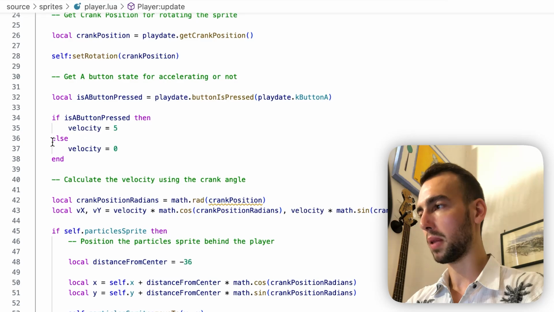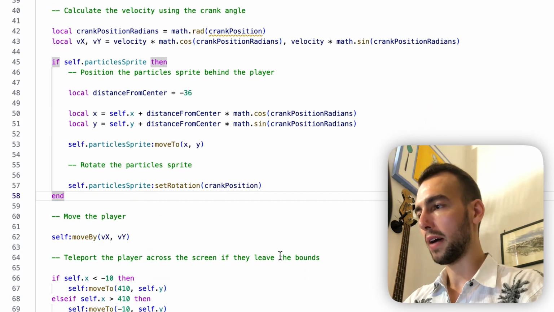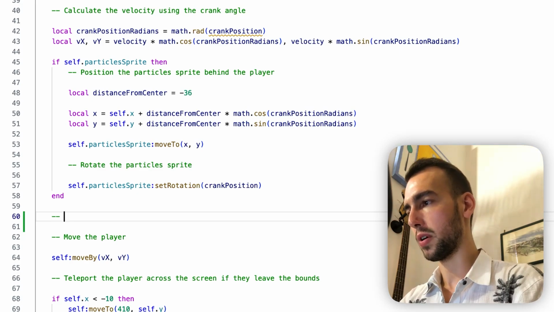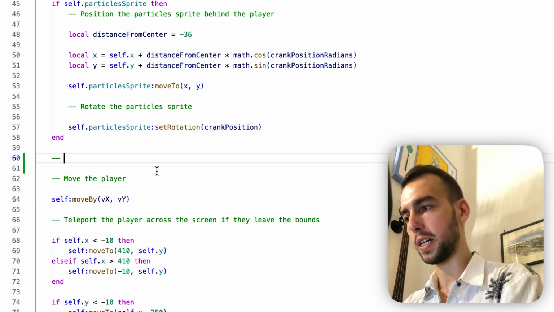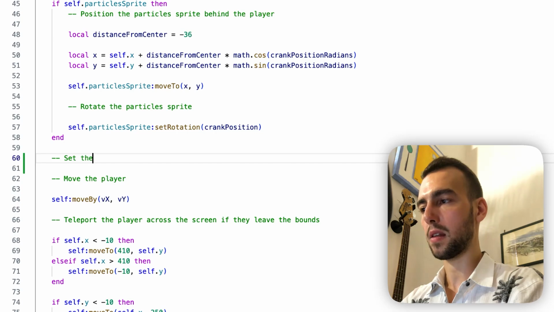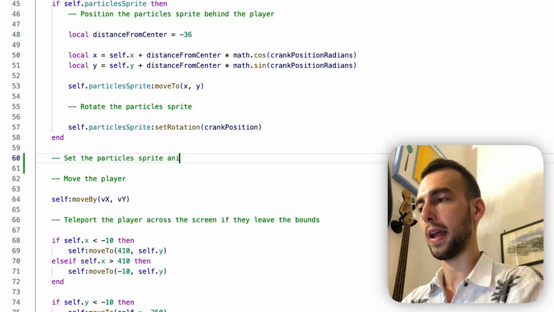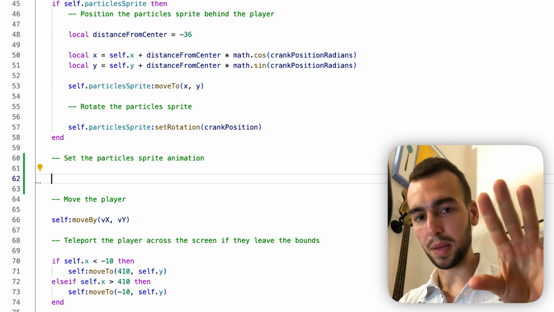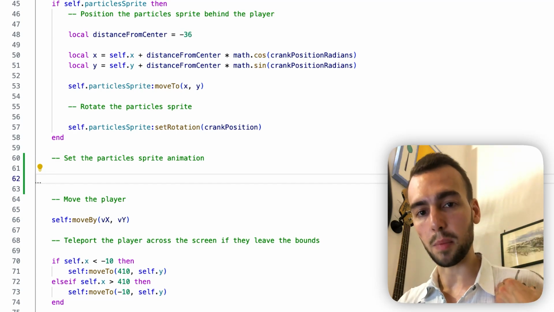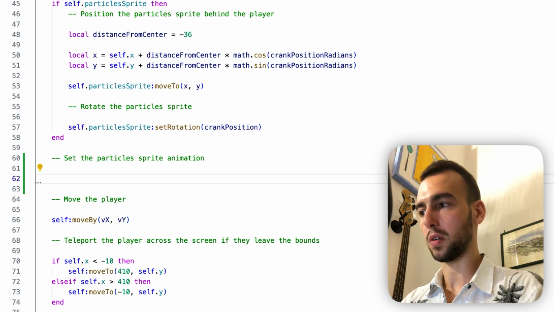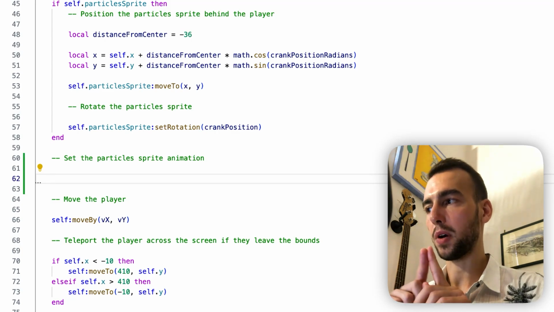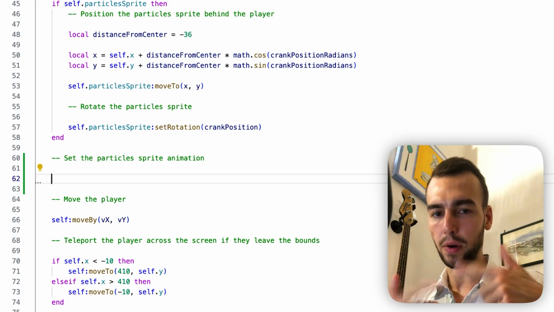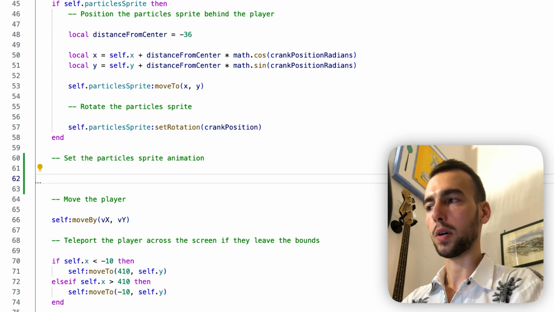So what we're going to do inside player, so after this, we're going to say new comment. After the block that we just finished working on, we're going to say set the particle sprite animation. Pretty simple. When you press A, you want to play the particle sprite animation. When you stop pressing A, you want to stop the particle sprite animation. And remember that the particle sprite has 2 states, either starting or ending. So how are we going to make that connection? We're going to do this.